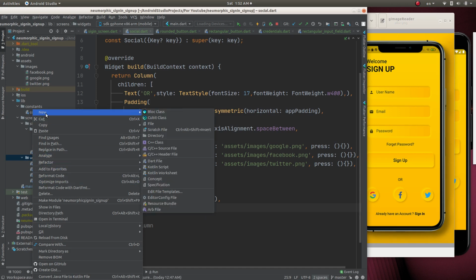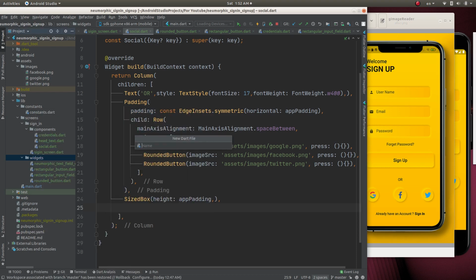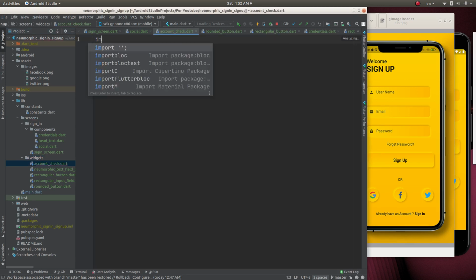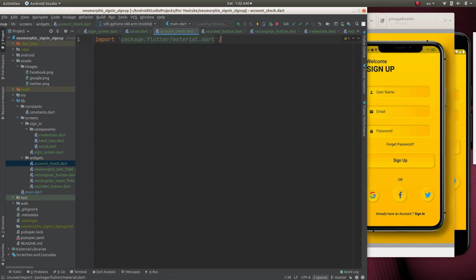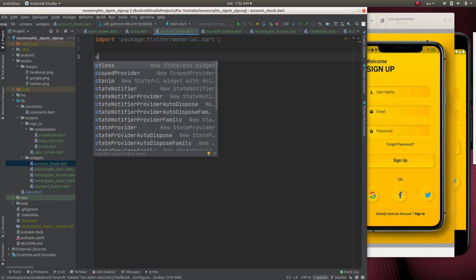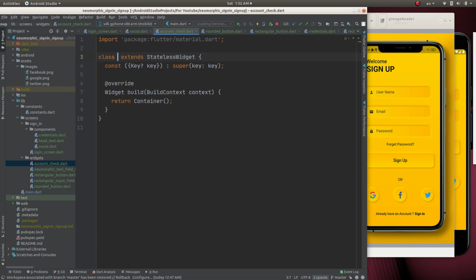Okay. For that, go to the widgets and create a new Dart file. Here's the Dart file. Let's name it as account check. Let's import Flutter material.dart. Let's create a stateless widget and name it as account check.